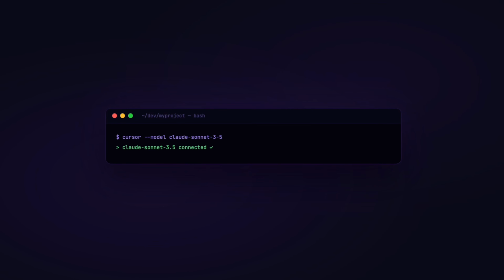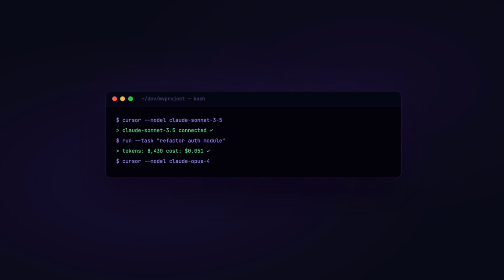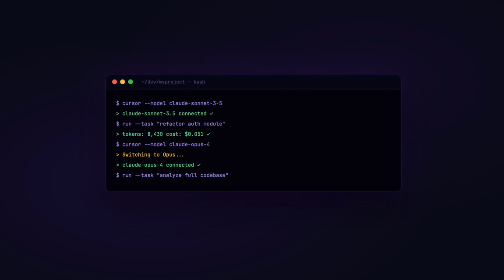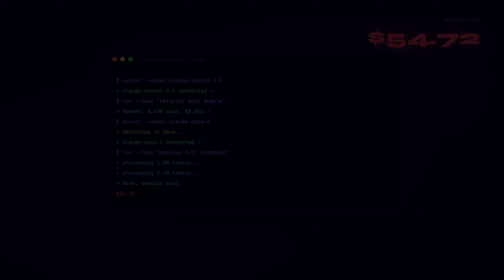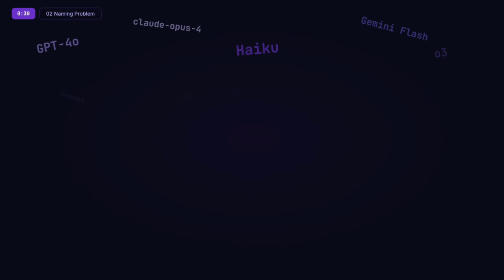You open Cursor, pick a model, hit enter, and it just works. But somewhere in the background, tokens are burning, and most engineers have no idea how much. Today, we're fixing that. Do you actually know what you're paying for?